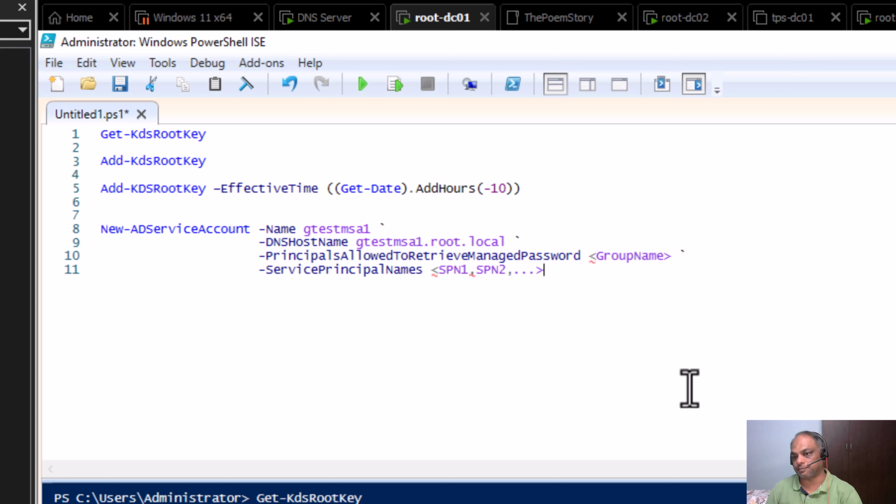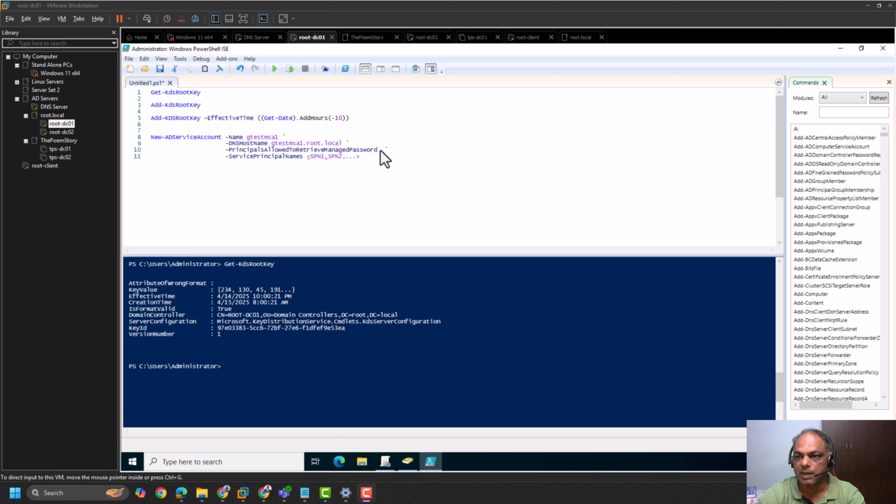Now, who can retrieve the password? Because you are not going to set any password, the password management happens automatically, as we discussed in our last video on managed service accounts. So who can access? There is a group name here: principals allowed to retrieve managed password. We have to put the group here. Now let us see how we make this group, or how we use the group.